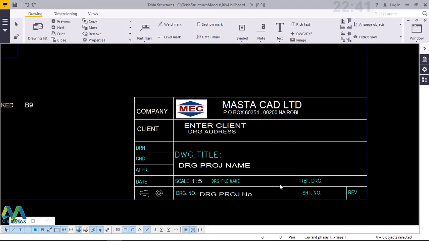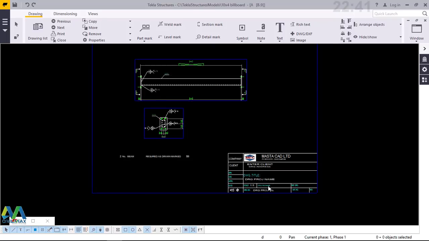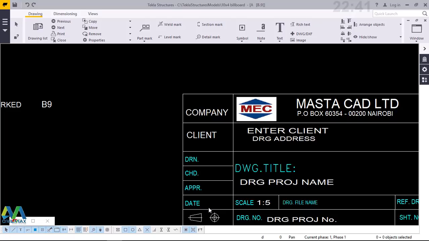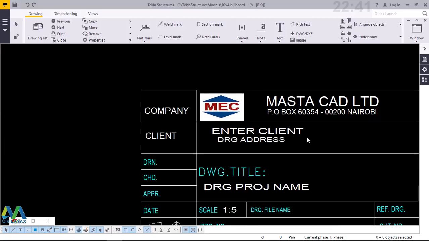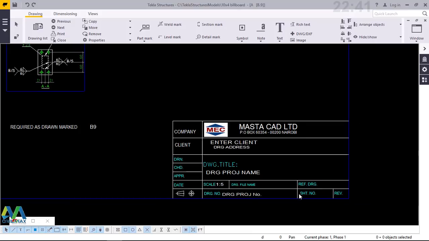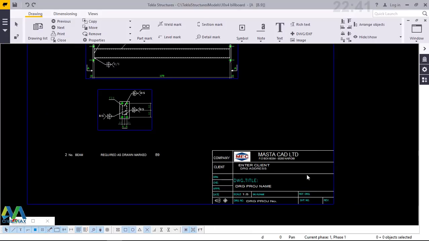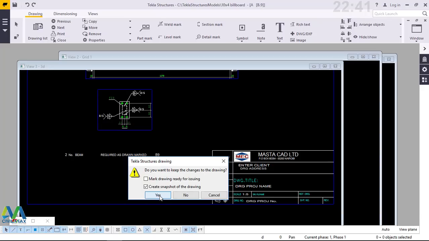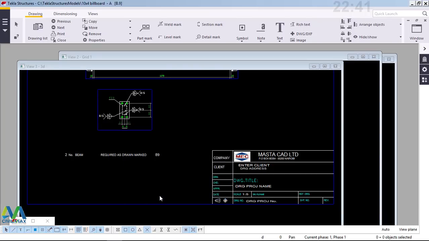Now we have our title block here, but the description of whoever did it, who checked it, who approved it, the date of creation, and the client's name, we are still having the default descriptions. To do this, we'll close this first, and please note the name of our file where this drawing can be found. It is simply B9. Now I'll close this and I'll save that. I'll close it for the moment.